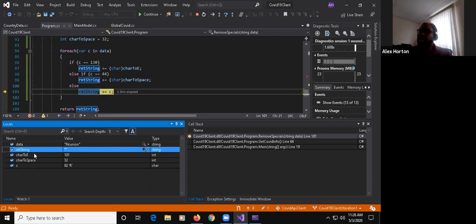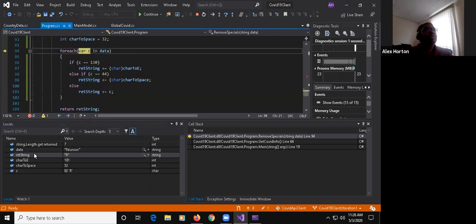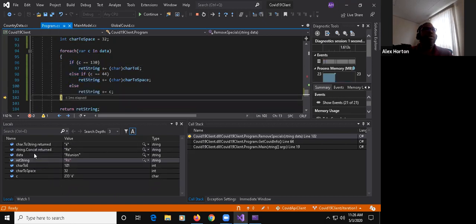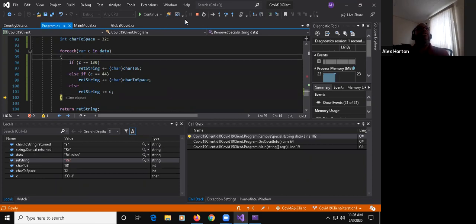So if we watch here, we hit F10 a few times. Okay, now it didn't do it. It didn't do it. So let's see what character that is right there. 233 is the character, so I have that wrong.